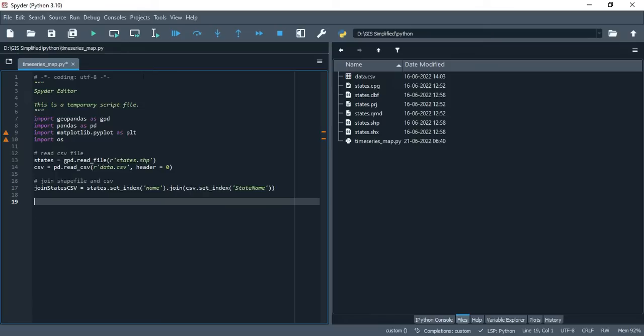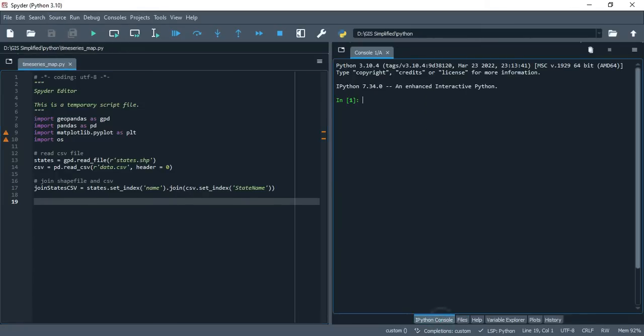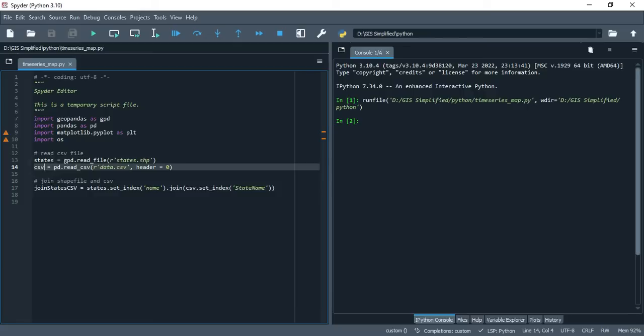Now let me save this and let us execute this code. Let us come back to the console and let me execute this file. So you can see when we get this console back, it means it has joined successfully. Now we can see the states CSV and join state CSV in the variable explorer.